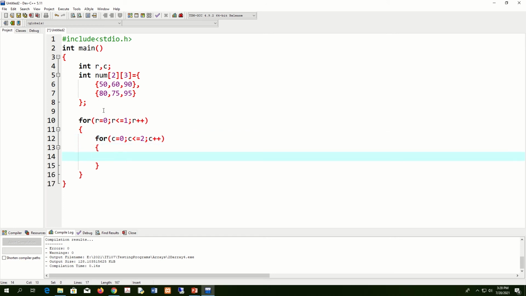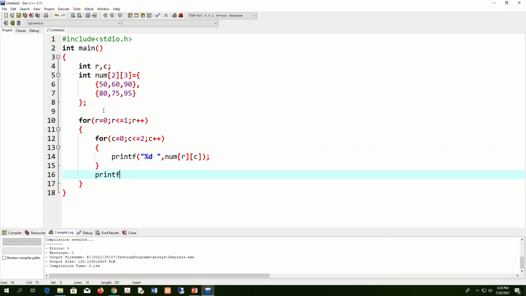So within the inner for loop we can access the array element. Since these are integers, I can access like this, keeping a space, and within the num array, the row index is r and the column index is c. After printing the particular row, we can have a next line statement to go to the next line.